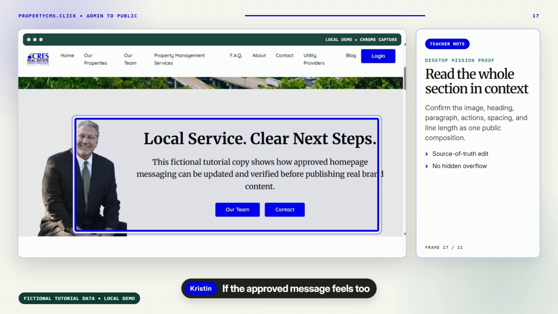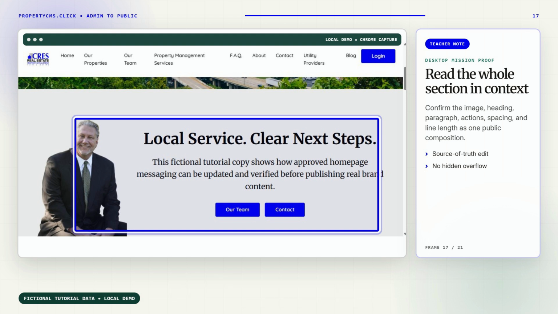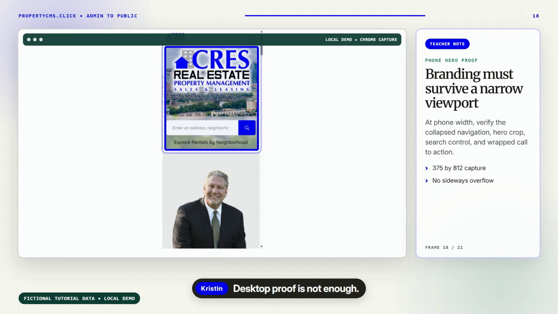If the approved message feels too long in context, revise the source field and repeat, saving all changes rather than patching the public page somewhere else. Desktop proof is not enough.